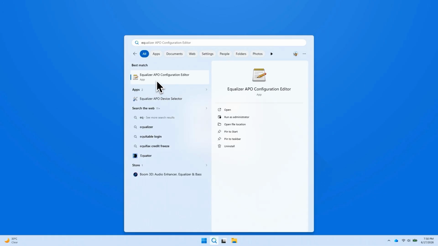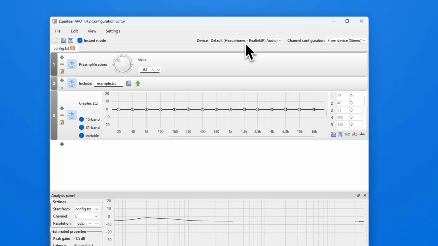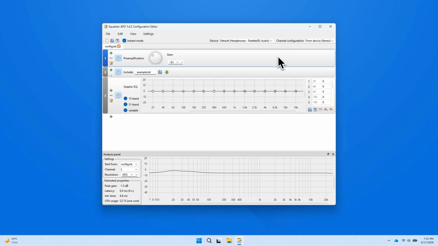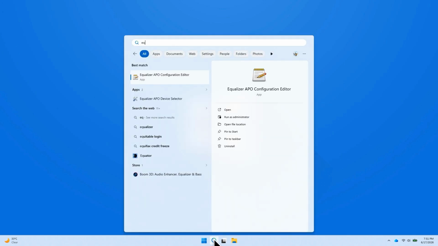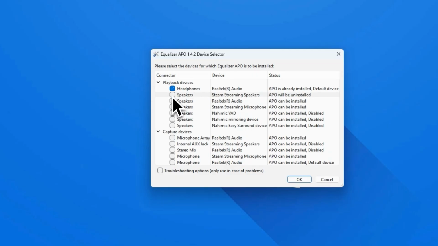First, open Equalizer APO on your computer. Once it launches, verify that the correct playback and recording devices are selected. Make sure the microphone and speaker devices listed in Equalizer APO match the devices you are actually using. If the devices appear to be correct, open the Equalizer APO device selector. Inside this window, double-check that the proper audio devices are selected.